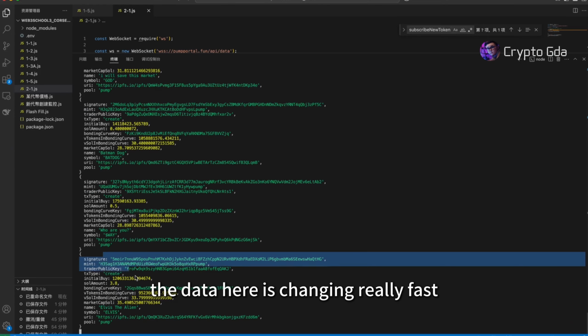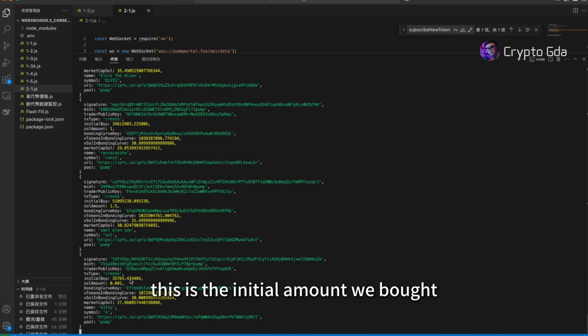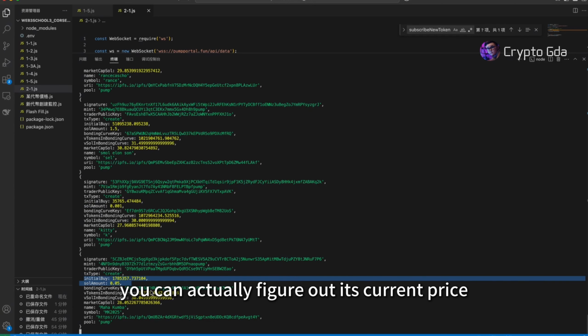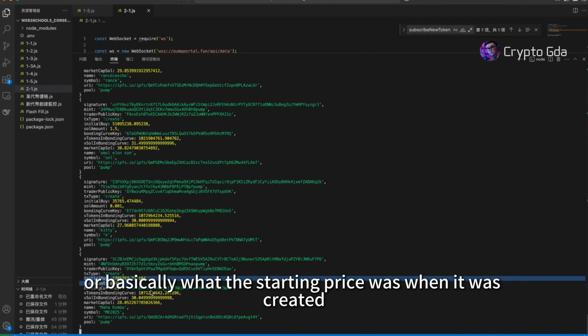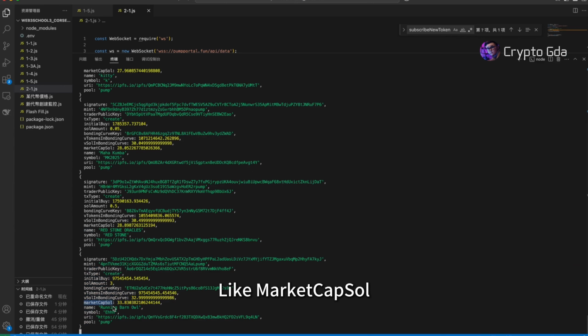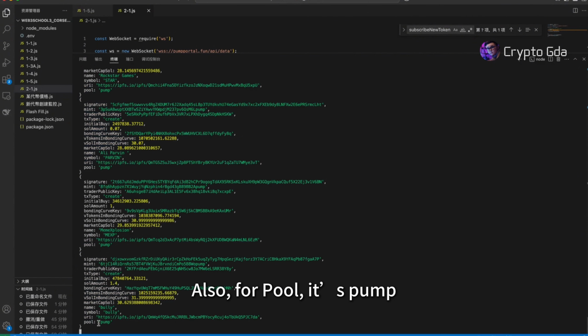All right, the data here is changing really fast. So this is the initial amount we bought, and this is the initial amount of SOL. So if you take your initial investment and divide it by the amount of SOL you have, you can actually figure out its current price, or basically what the starting price was when it was created. Then it also has some things like market cap, right? Like market cap SOL, which is the market cap for SOL, and also the name, abbreviation, and image. Also for pool, it's pump. If it's radium, it'll show radium here.